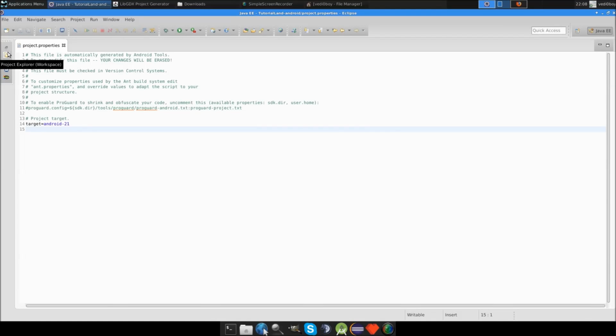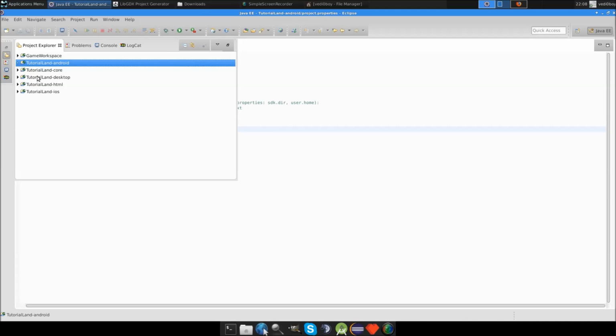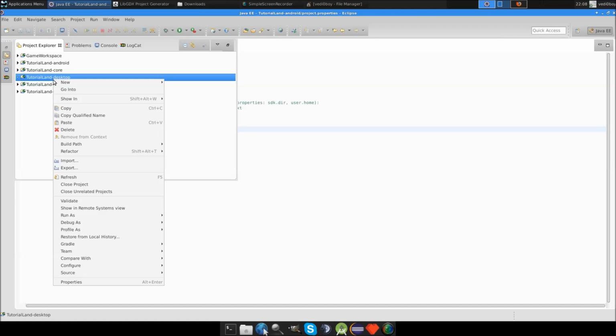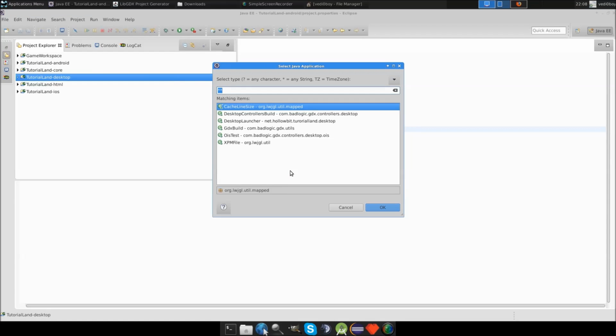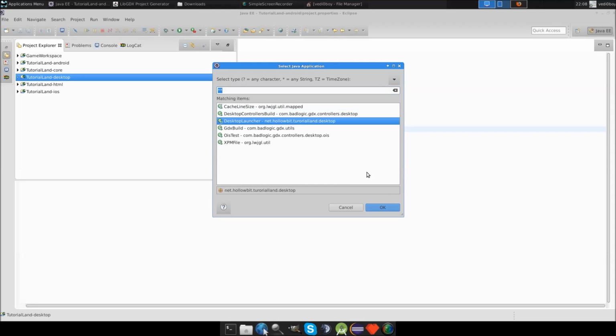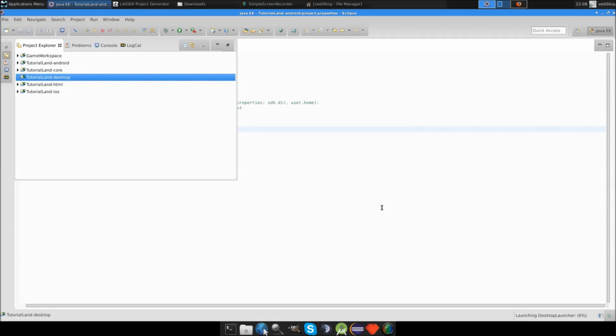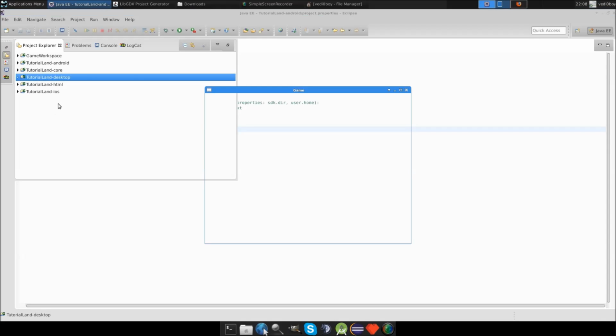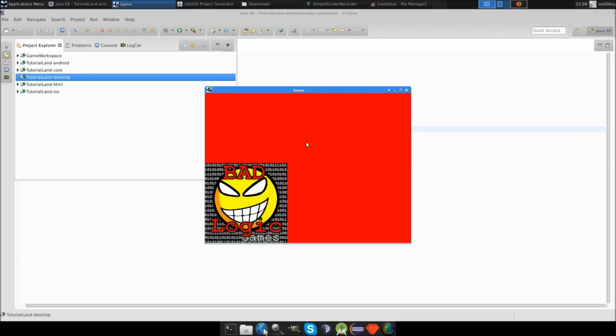Oh, there's just one last little thing I want to show you guys. If you want to test out the program for desktop, you can just right click it and do run as Java application. You can do the same thing for Android, just do Android application. Like I said, HTML is a bit more complicated. In iOS, I don't even know how to do it yet. I'll have to learn soon. So desktop launcher, click OK, and then it'll launch the little LibGDX demo program. So the red background and the LibGDX logo.